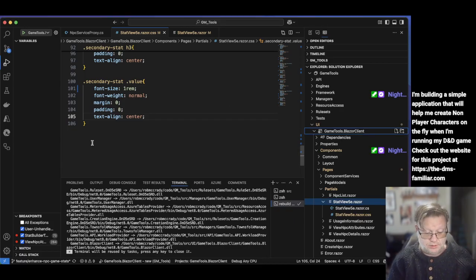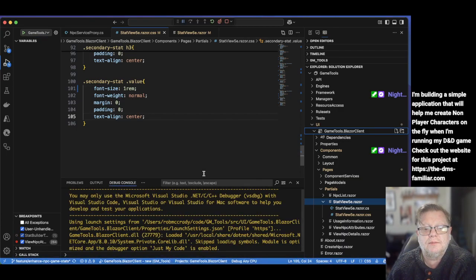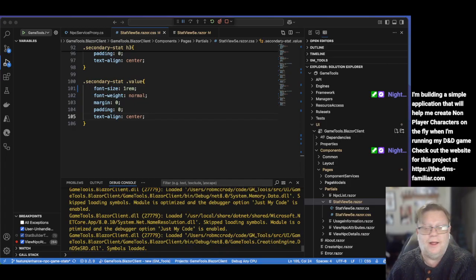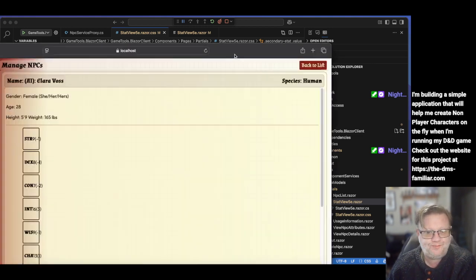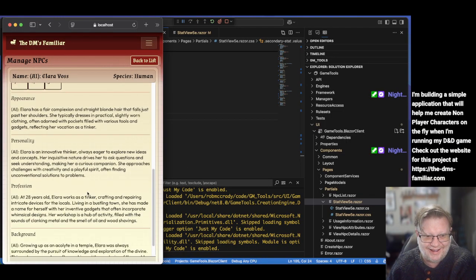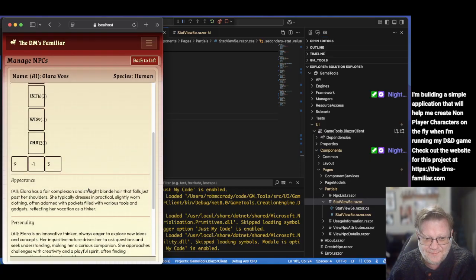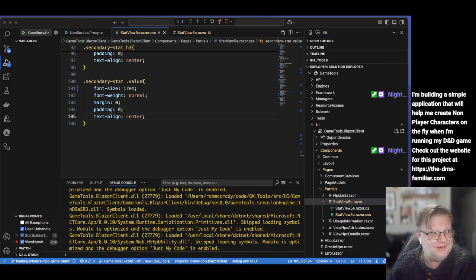Rebuild is done. Hit this. We're running. Now, this is probably going to look absolutely hideous on first attempt. Oh yeah, that's gross. That's horrific. That's absolutely horrific. But let's see what we can do here.